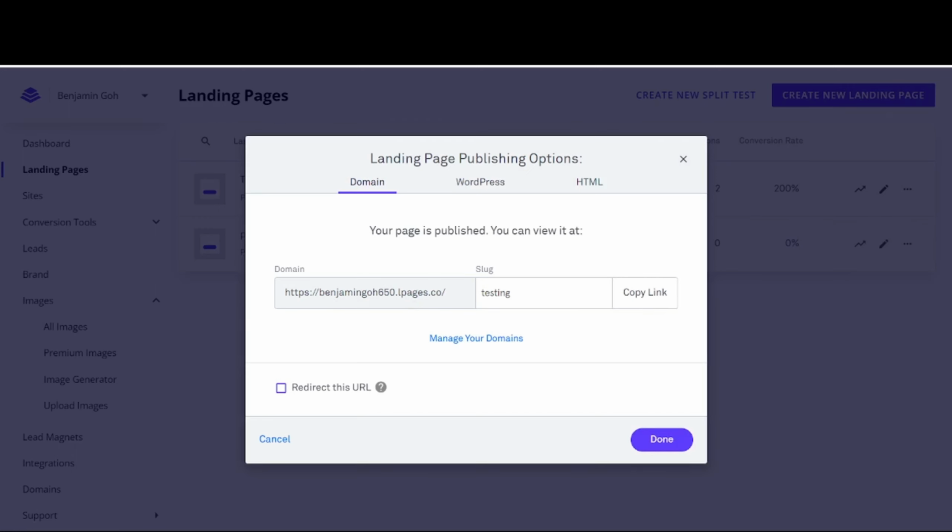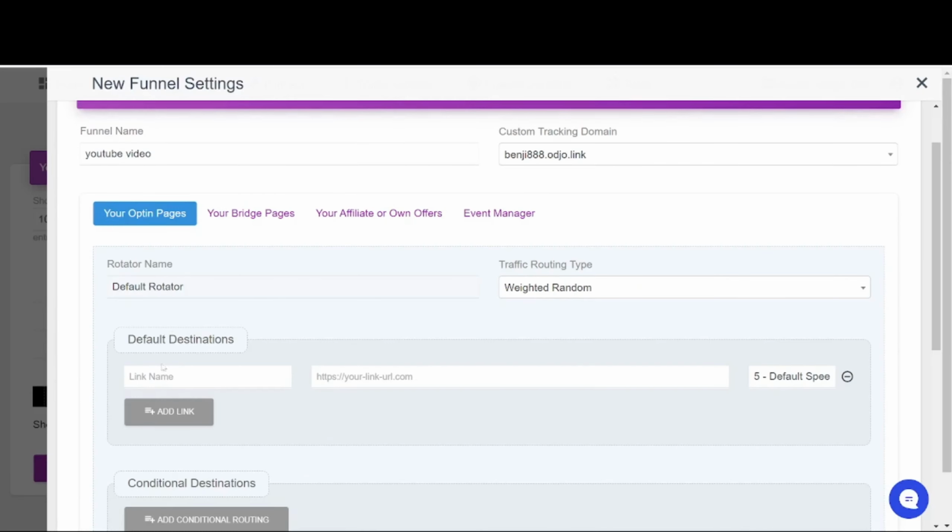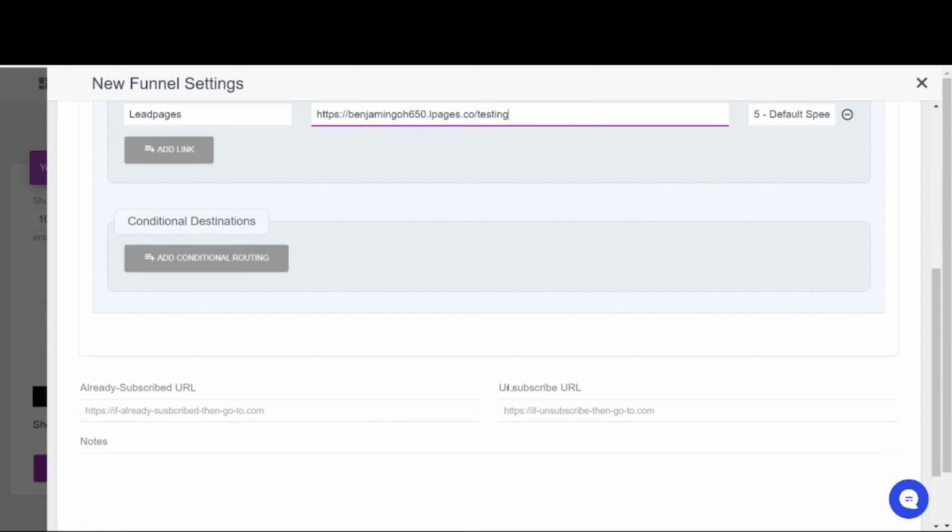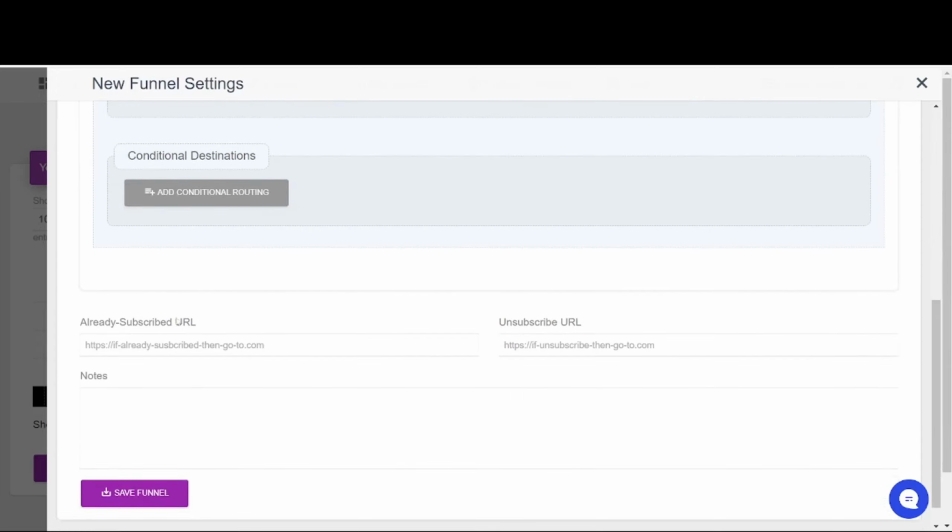Copy the link, head back to your Optin Dojo software. So from here, I'm going to call it Leadpages. And over here, Control V and paste the entire link here. Alright, subsequently, scroll down. Now you have this already subscribed URL and unsubscribed URL. We will talk about this shortly. But now, most importantly, remember to save the funnel.